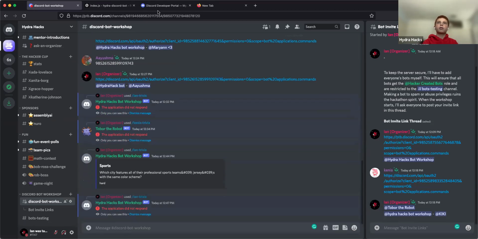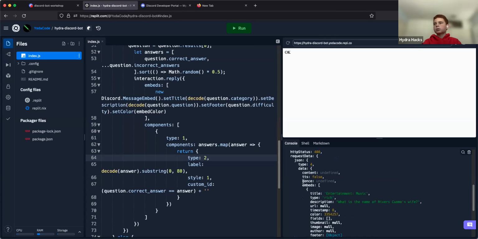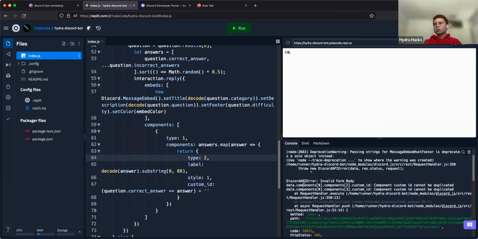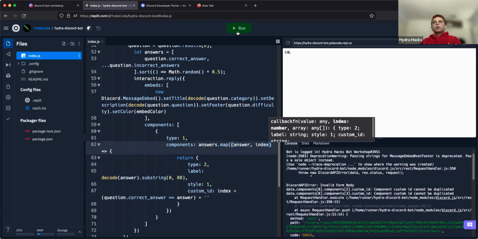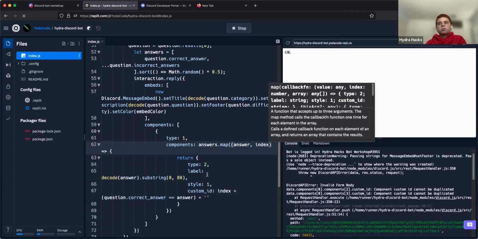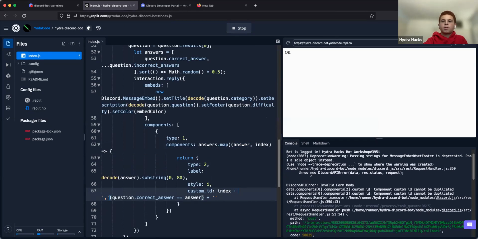Oops, I have an error. What did I do wrong? Yes, the custom ID cannot be duplicated. So I have to also include the, what was it? Yes, index. So we also have to, in this function, take an answer and index. Add a comma there.